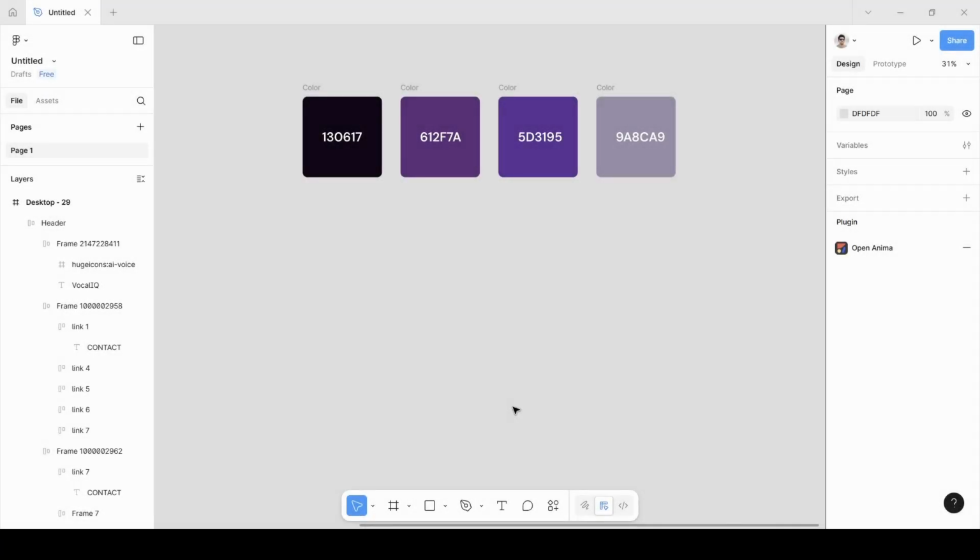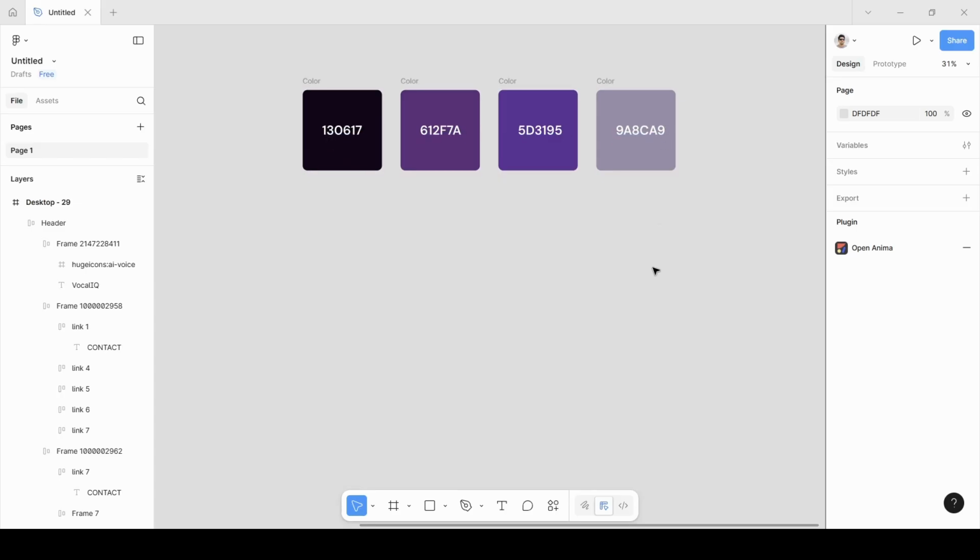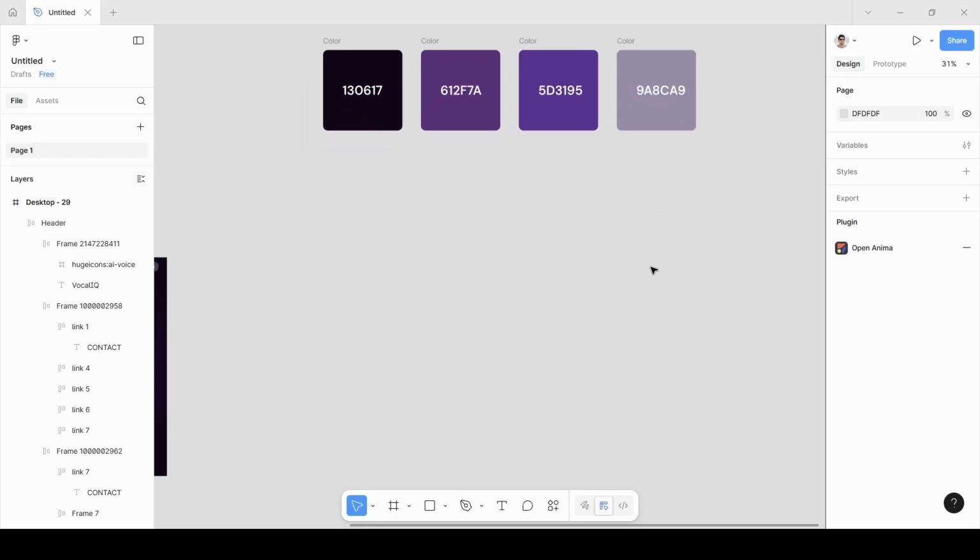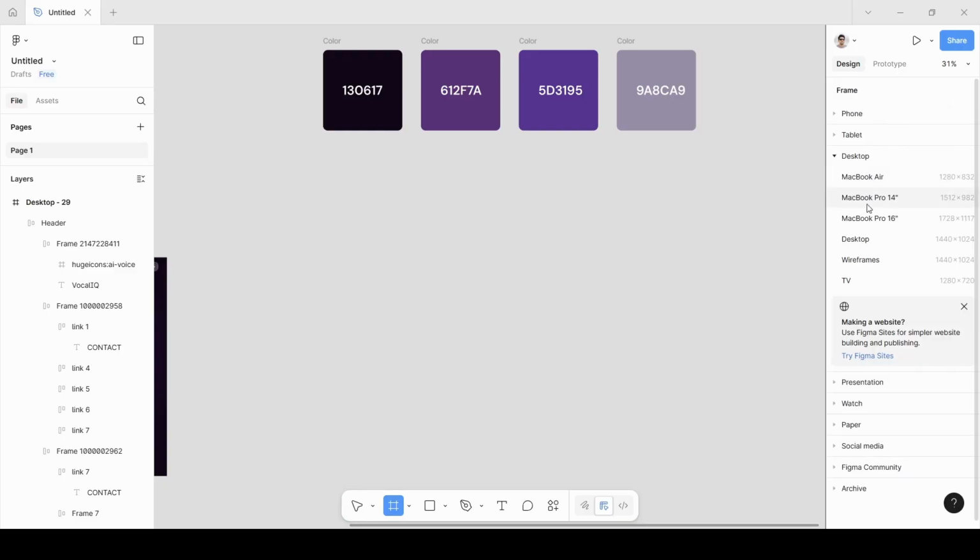Okay guys, we will start building now. Before that, if you want to follow along with me, you can copy these colors by copying these hex codes. Okay. So next what we're gonna do is we are going to press F on our keyboard, and on the right sidebar there are some ready-made frames, and among them I am going to choose the desktop frame, this one.